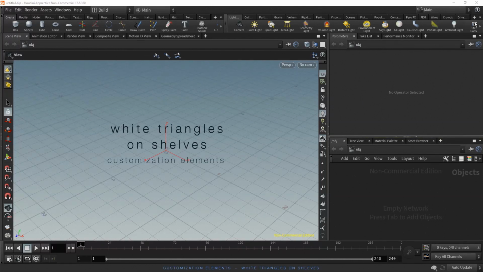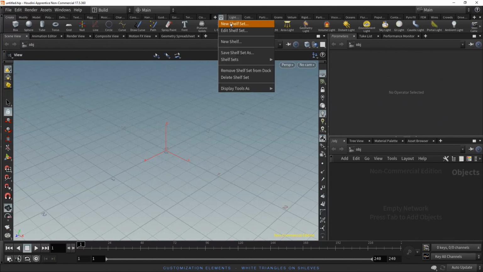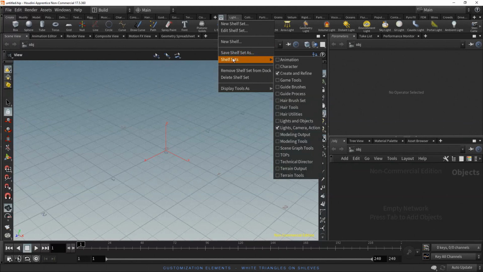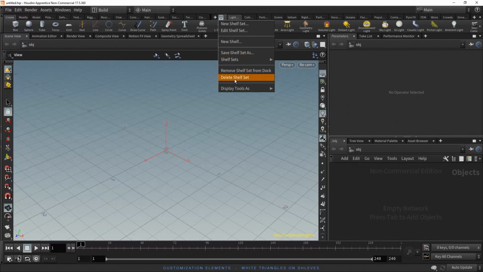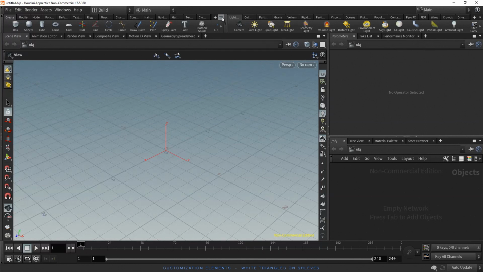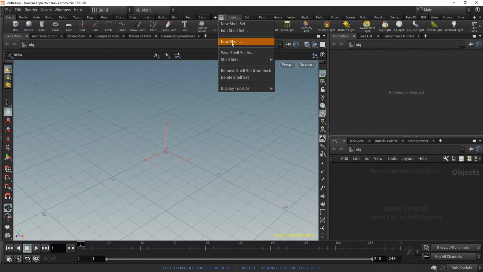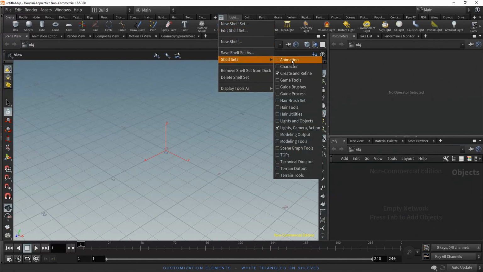Now, let's check the white triangles on the top right on the shelves. If you click on the white triangle on any of the shelves, you have the same menu. Here you have options to manage a shelf set. A shelf set is a set of tabs, and each tab can contain a set of tools. Houdini ships with several shelf set presets according to the task you're working on. Here we can see the available presets, and a mark shows the current active preset.